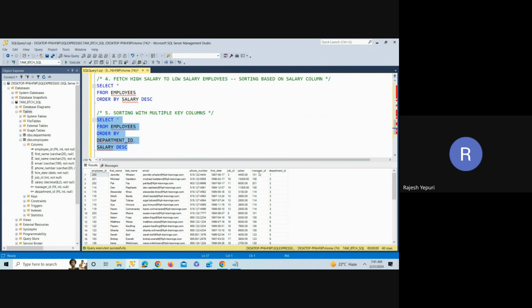What I did: department ID is working in ascending order and salary is working in descending order. Department ID, because I did not specify any order, by default order by will perform ascending order. And the salary is in descending order. So am I getting descending order salary? No. Is it working or not? So with sorting, can't I work with two columns? It will work with two columns also.